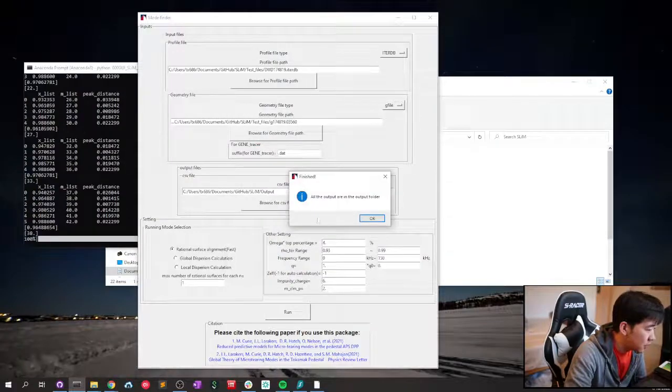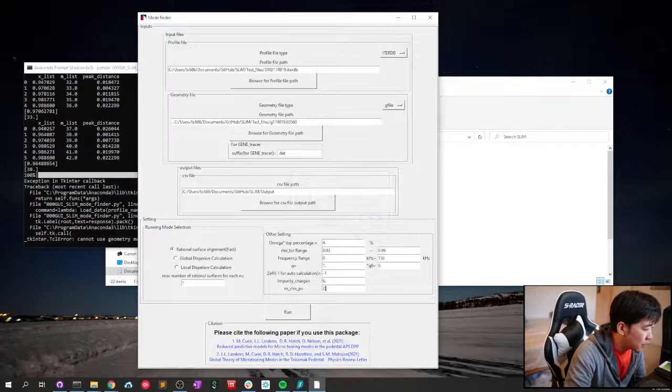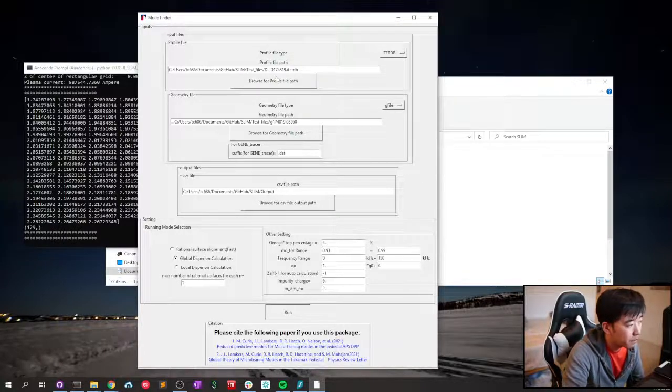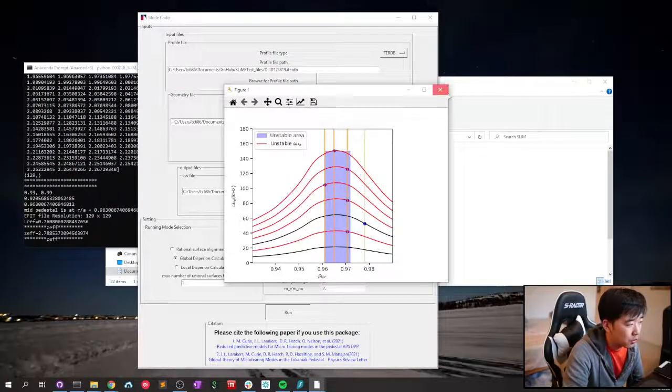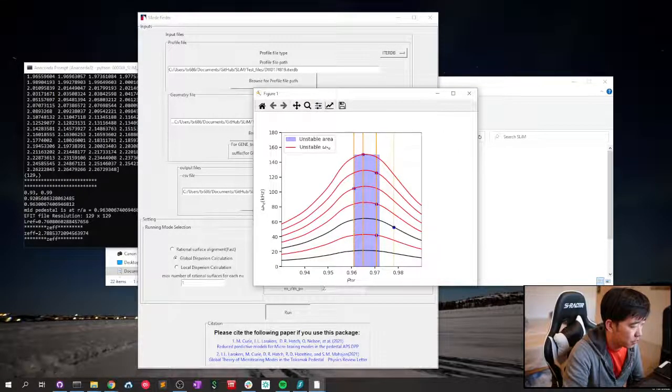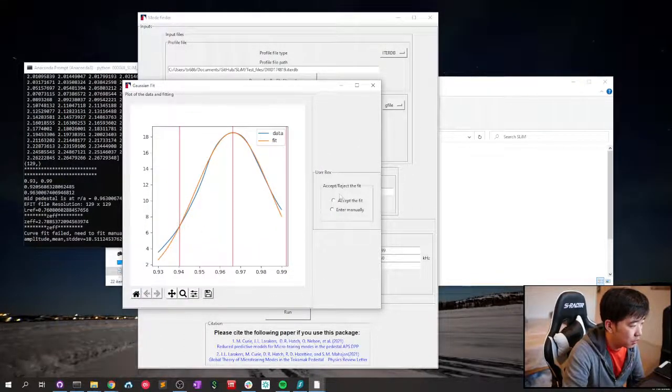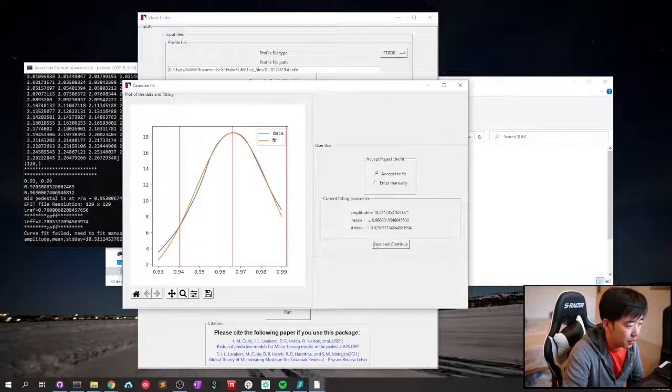Yeah. So this is the rational surface alignment, and you can go to the global linear dispersion. The local one won't do anything but calculate the local linear dispersion relations. Global linear has an extra step, which I want to show you. If you click run, it shows you the result of the rational surface alignment. It looks good, and it will give you a Gaussian fit. It looks pretty good. You can accept the fit and then click save and continue.